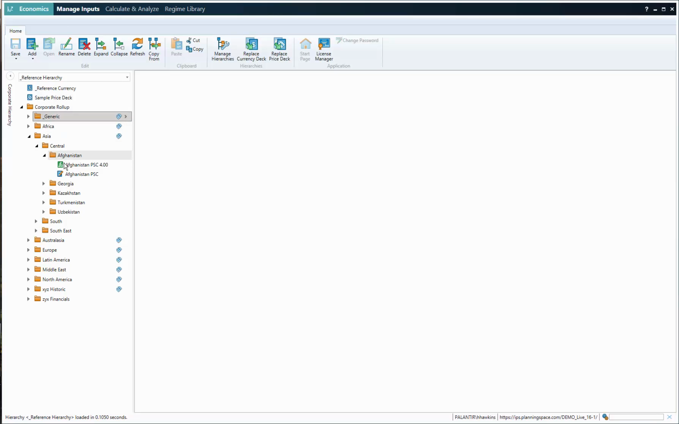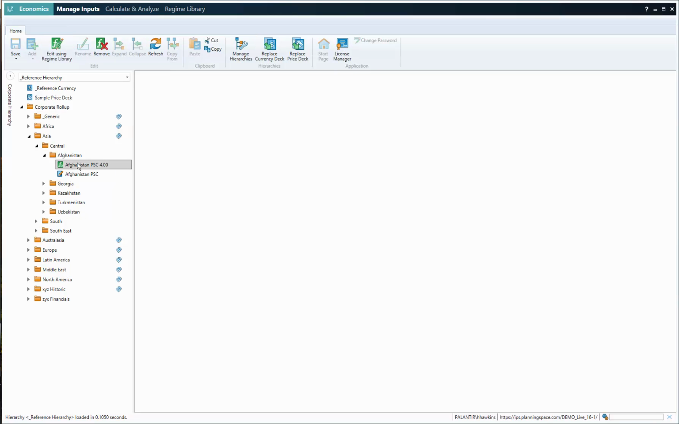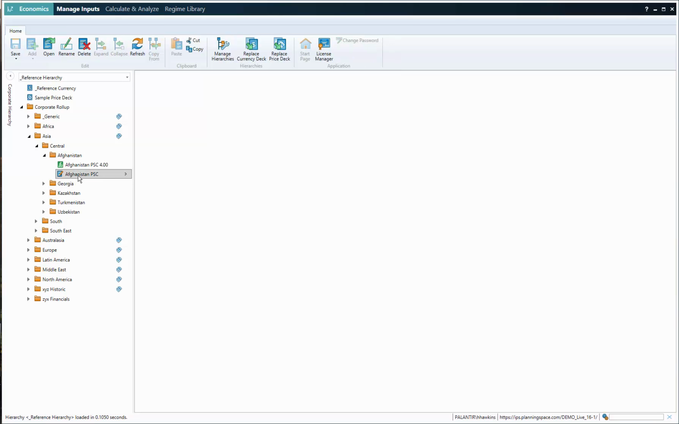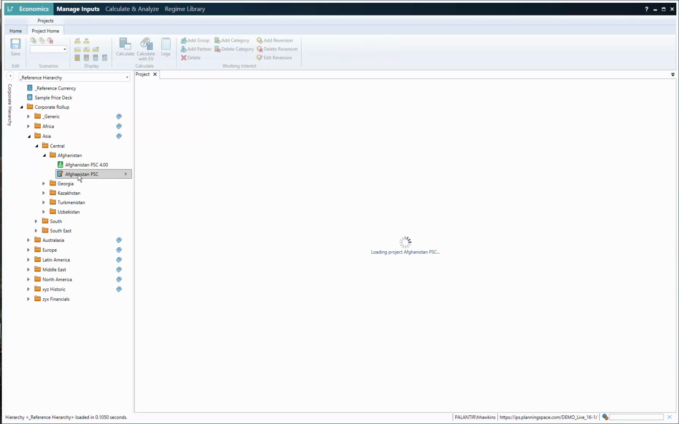As we go down the hierarchy, we see a fiscal regime. This is a global document which defines the fiscal calculations. And once linked into a hierarchy, it will apply to all projects beneath that node. This is a project document, and I can click on it to open.